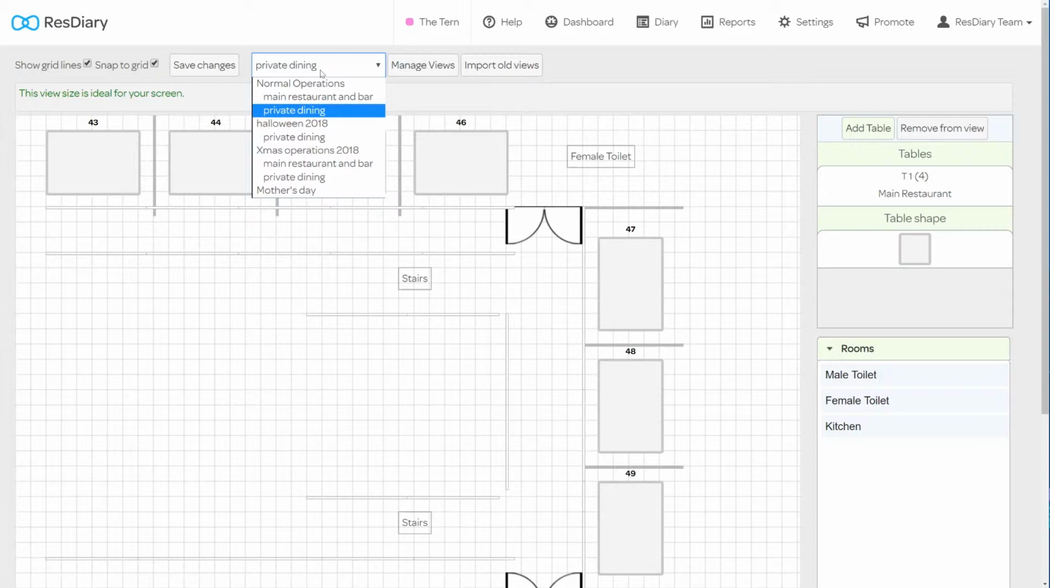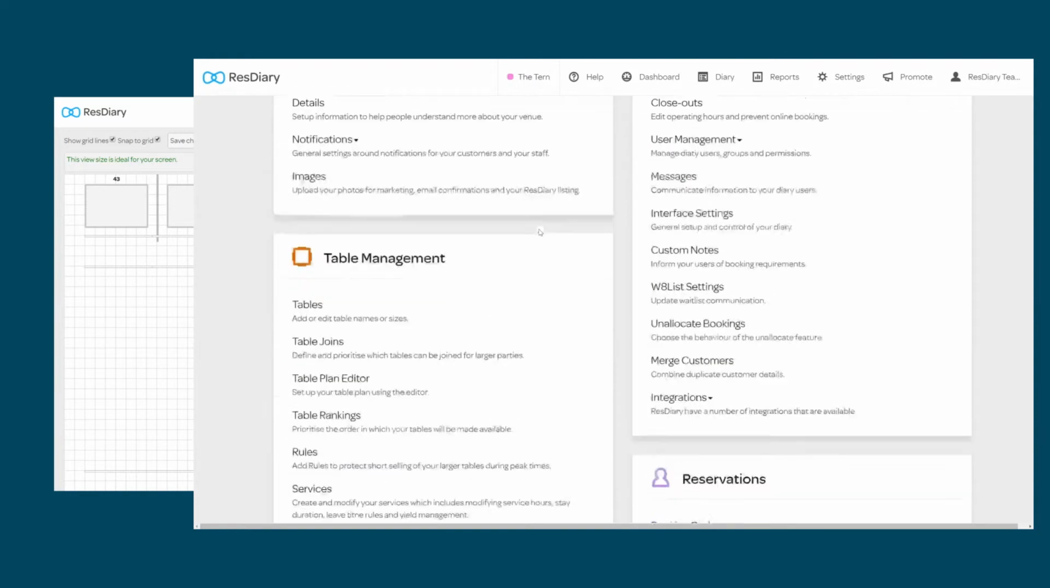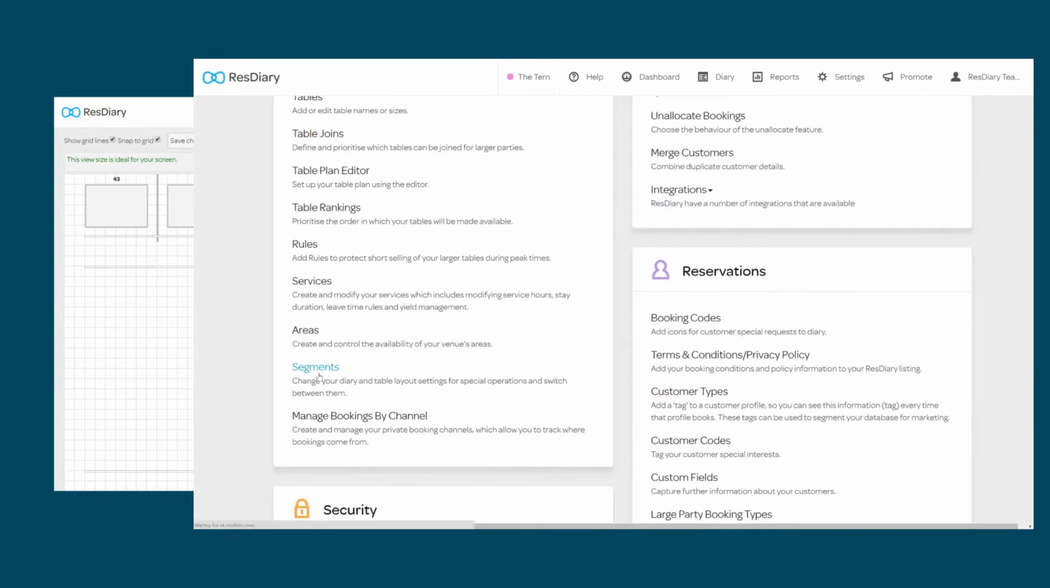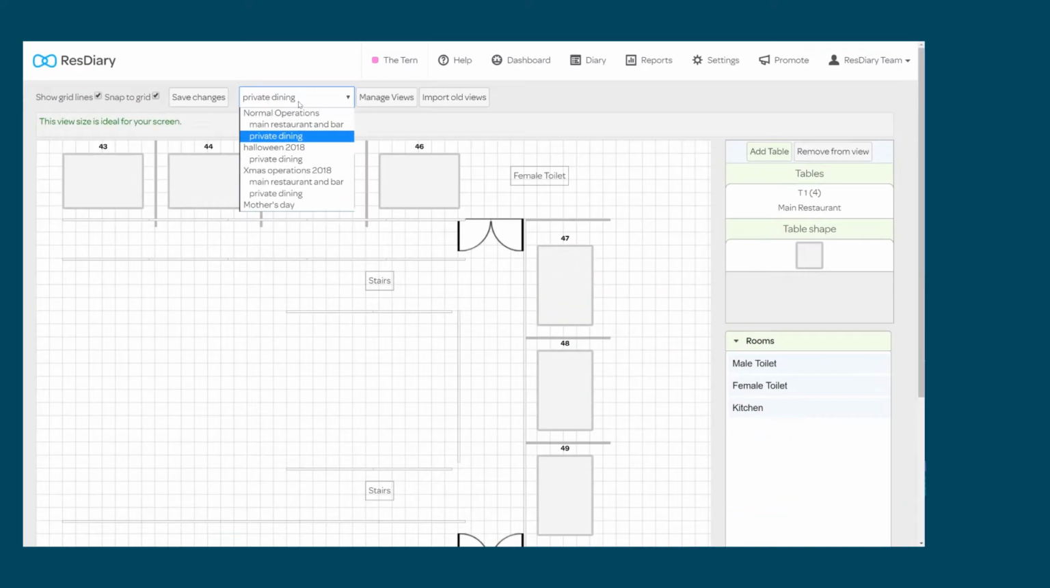The drop-down menu lets you select which view you want to open. These will be grouped by segment. If you need to make changes to or create a new segment, you can find full details on how to do this in the Creating a Segment Film linked in the descriptor.